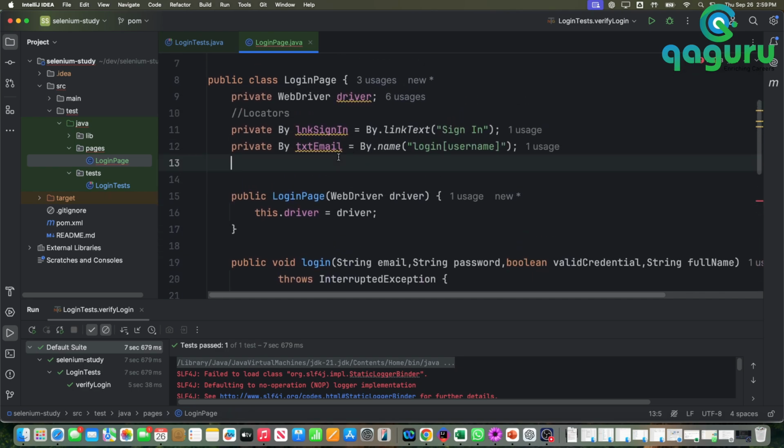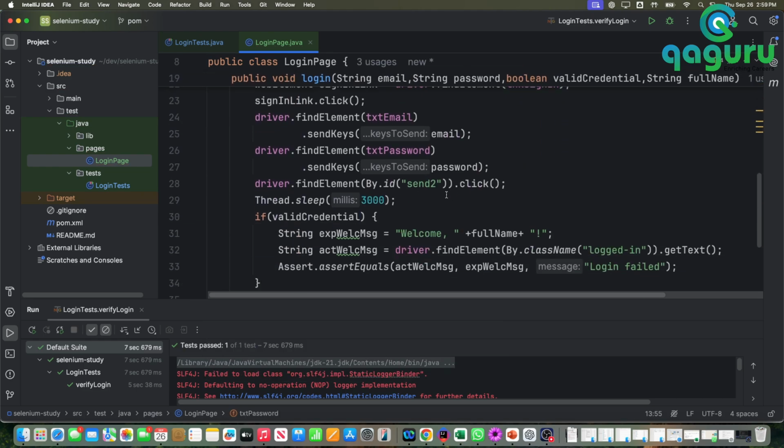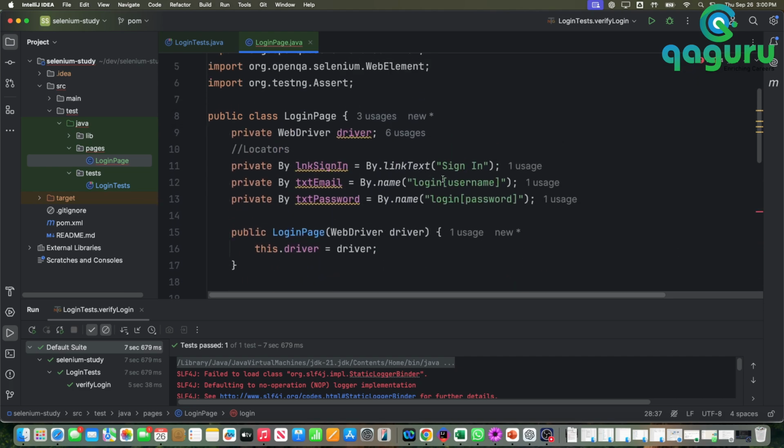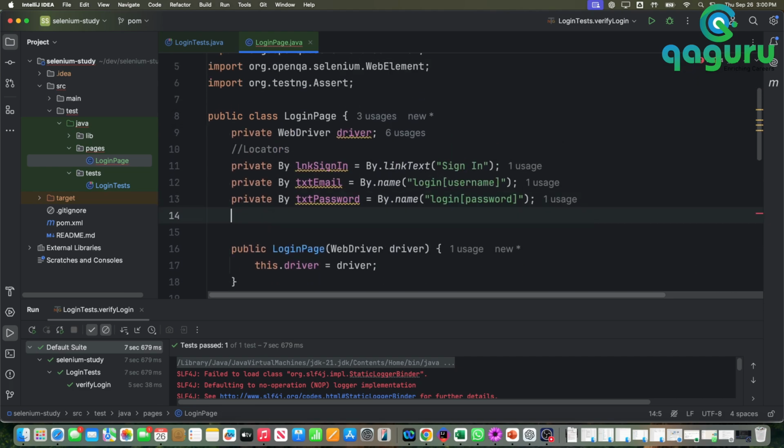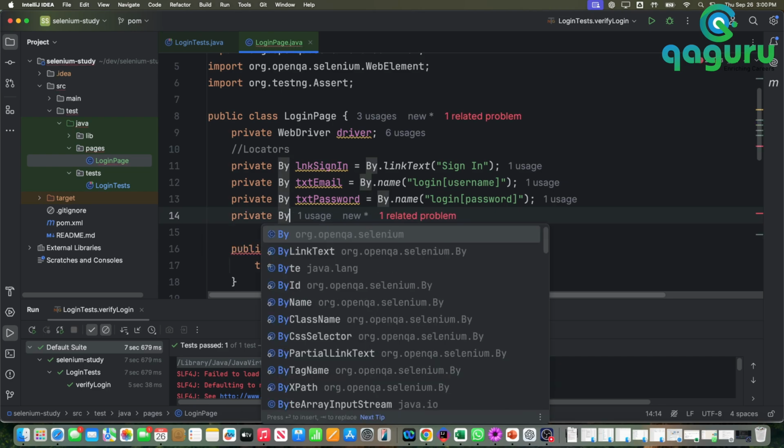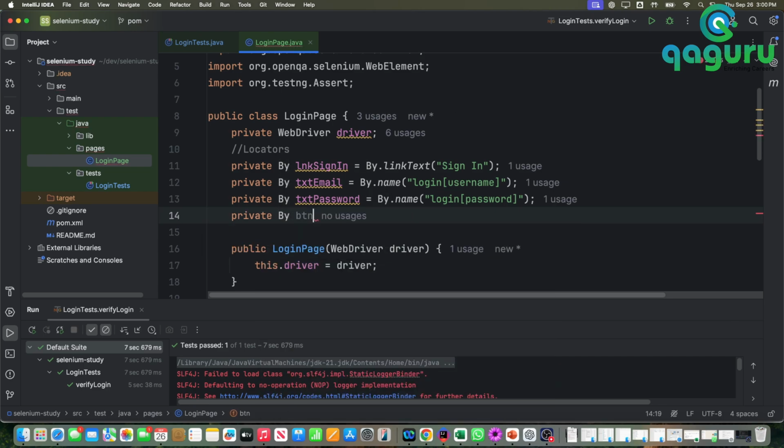Let us create that one here. Let me check if I used the correct name here. Yeah, it's txtPassword. All right. Now we have one more element, that is for the button. Let me cut this one as well. This is the sign in button, so let's use the prefix btn for all the buttons, and then the name is signIn. So this is a sign in button. Let us create a member variable for that one as well. Let's make it private By btnSignIn.